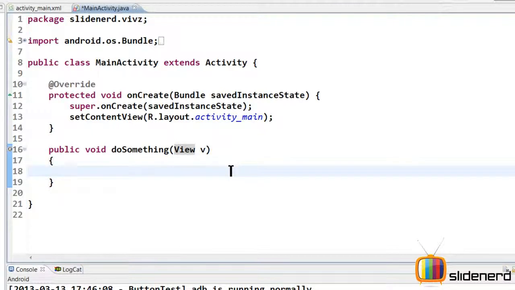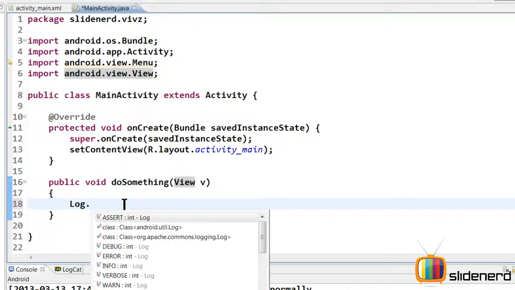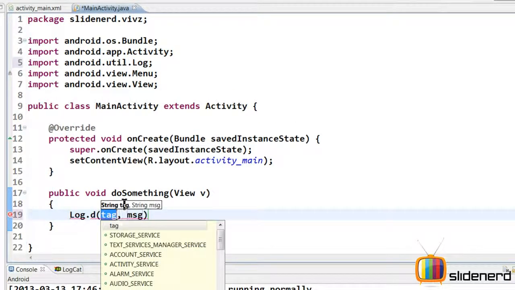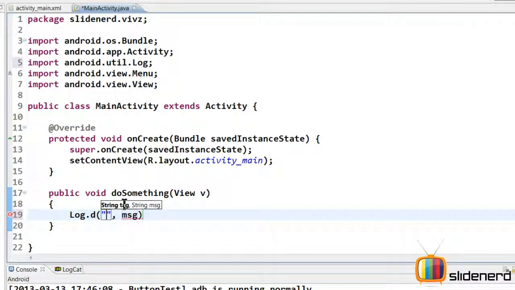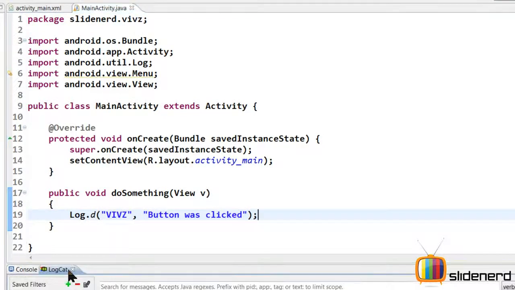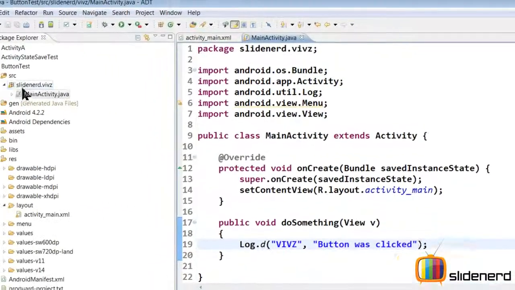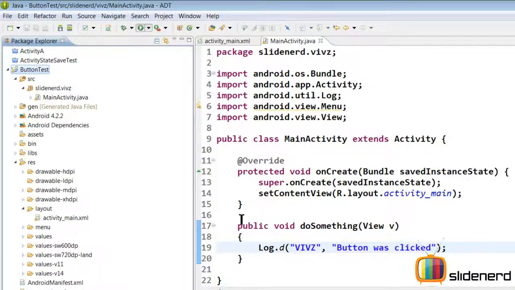So here what I'm gonna do is I'm gonna simply use a Log.d. I'm not gonna do anything complicated over here. If you guys remember, I've talked about what a Log.d is in the previous vids. I'm gonna give it a tag called vivs message saying button was clicked. Alright, nothing great. So go to my logcat. Again, let me go and run this. Select this over here, click run on the emulator.